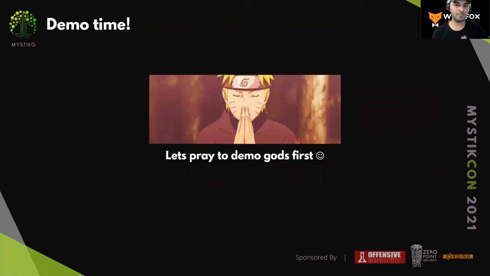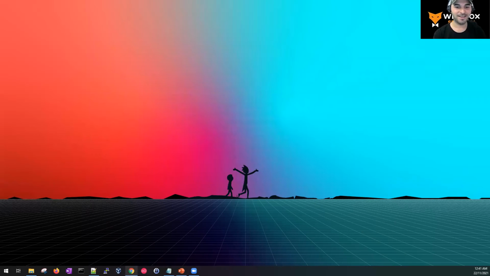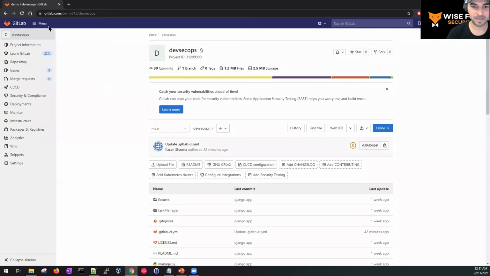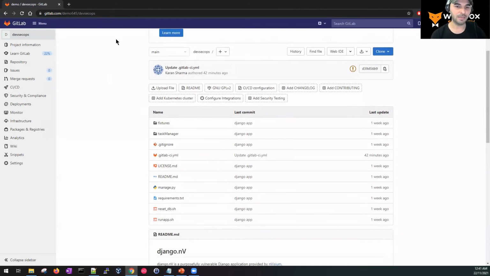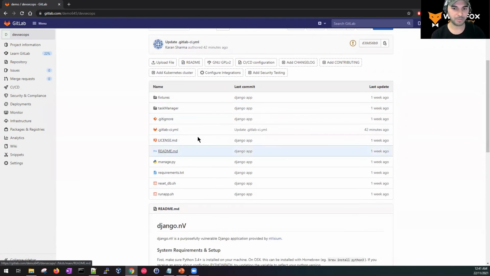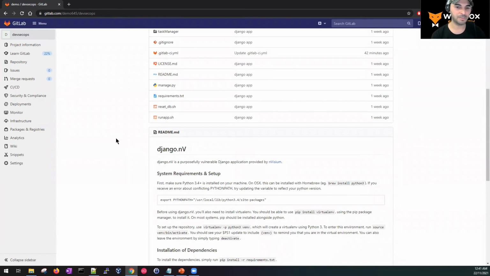So now let's move to the actual demos. Let's pray to the demo gods quickly. And here we've set up, so this interface that you're seeing is GitLab. We simply created a private repo for us, and we created our own GitLab runner where all of these jobs would run. And what you're seeing here is we have deployed a vulnerable Python application, which is available for you to go on. It's available on GitHub, so you can simply go and explore. That's the name of the application.